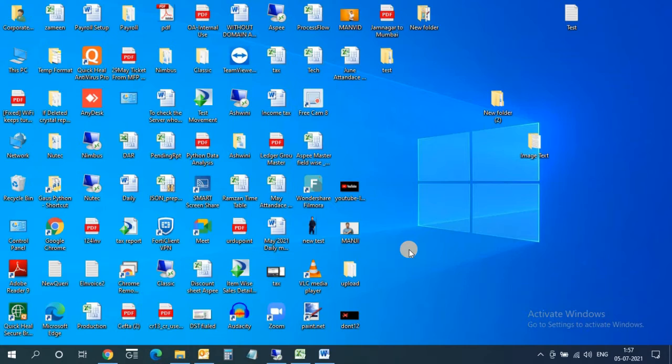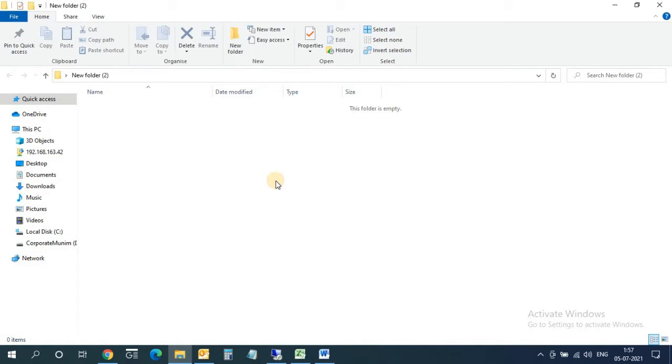If you are creating new folders frequently, then you can do it with a small trick. Go to your keyboard, press Ctrl plus Shift plus N. In this way you can create a new folder quickly. Let's jump on to the next tip.